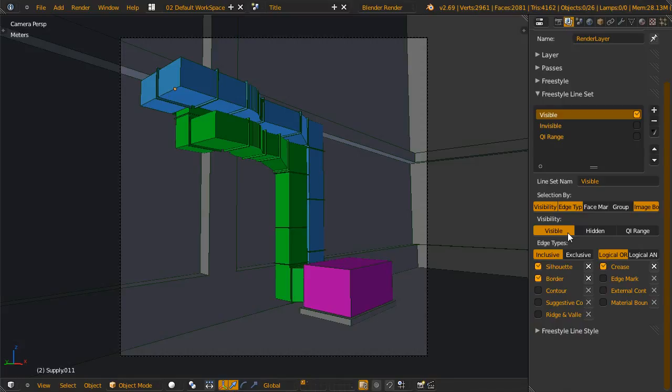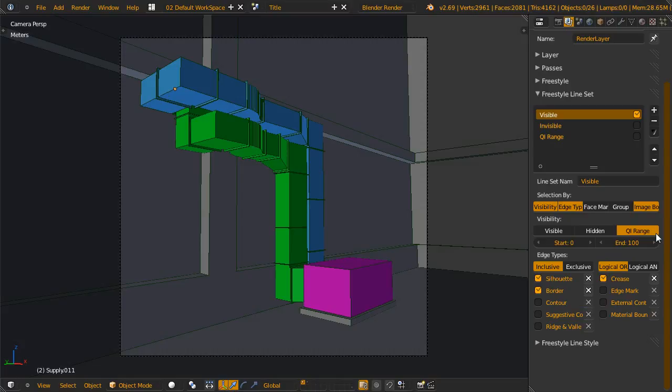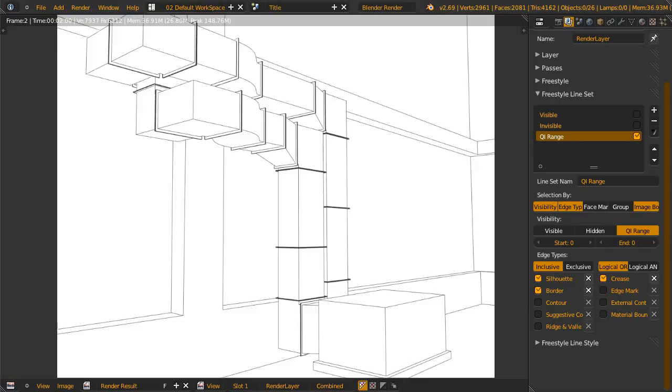For visible, it is just that, nothing special. For hidden, it is too just that, no extra option. But for QI range, we have two options, start and end. What do they do? Let's go ahead and test it out in a structured manner. We'll put both start and end to zero. Hey, it looks like visible.